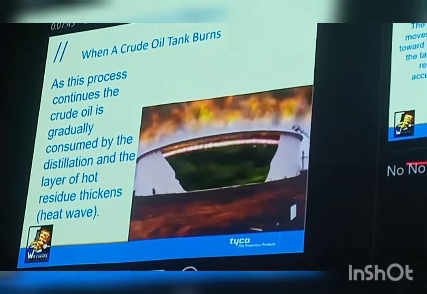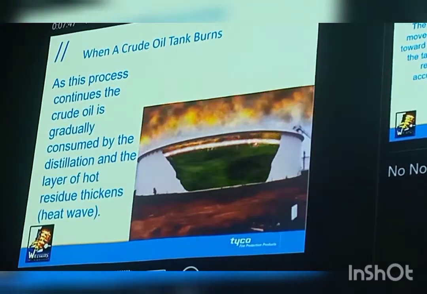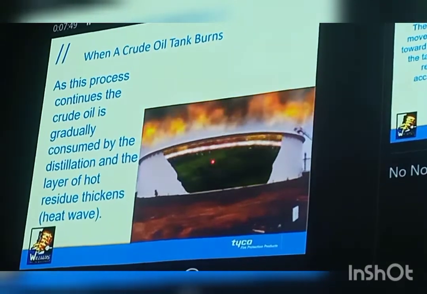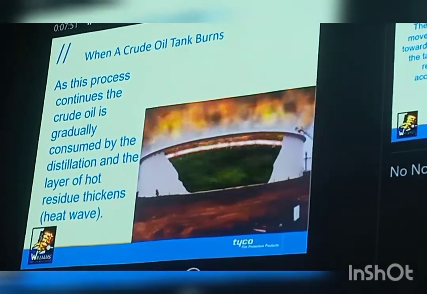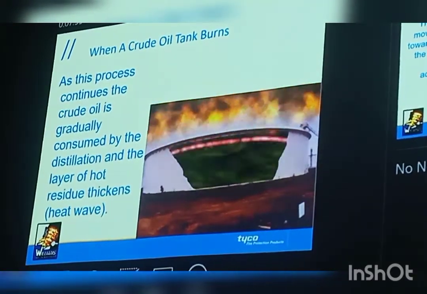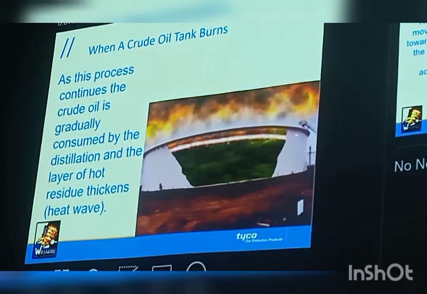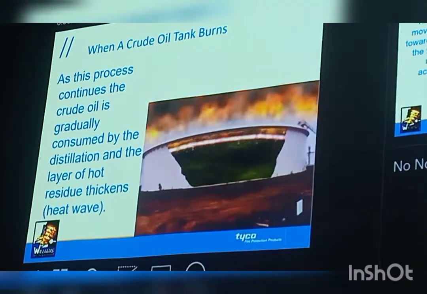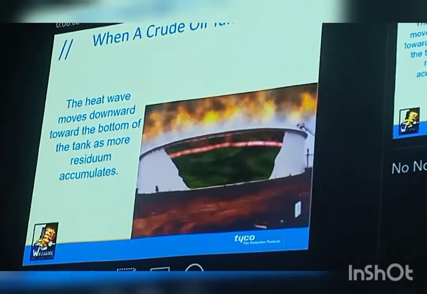So again, as this is carrying on, it's heating up, the gas is going off, they're burning off, the heavier elements are accumulating, so you're getting more and more thicker layer on this thermal layer here. That's creating your heat wave.